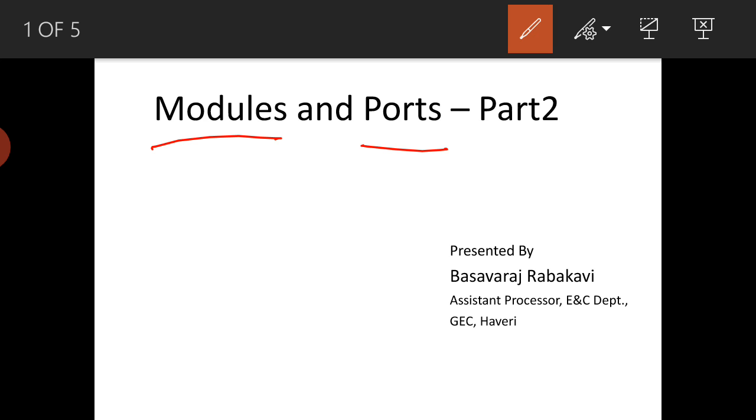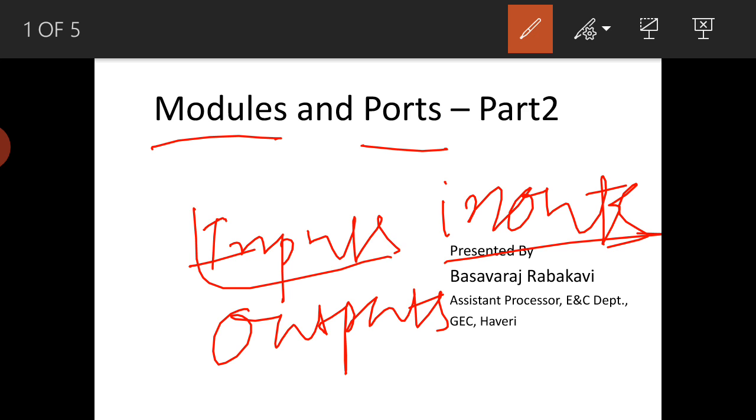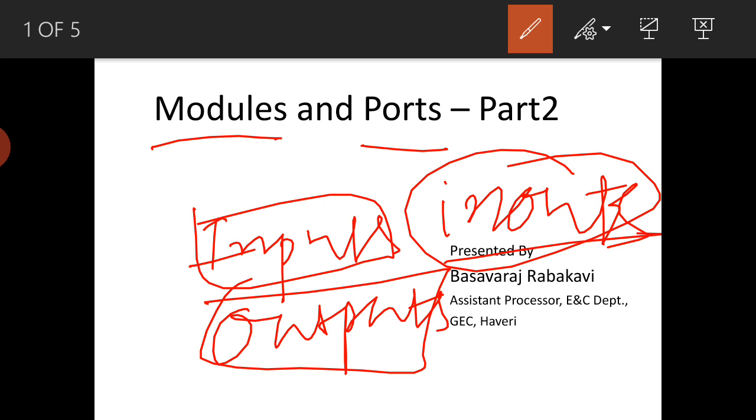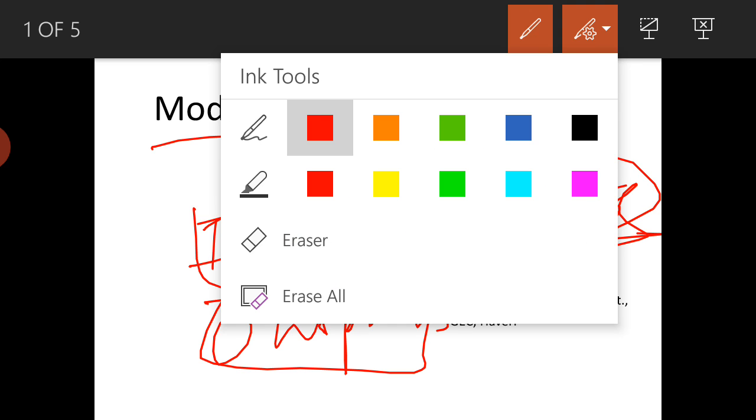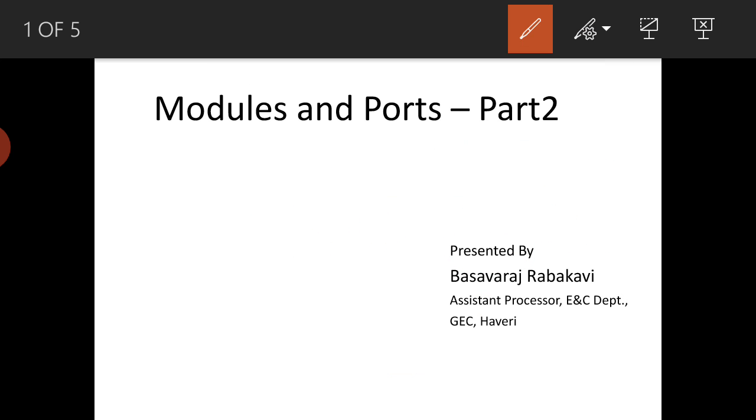If you come to the ports, we have seen there are basically three types. One we call inputs, the next one outputs, and the third one inouts. So these are the three ports while communicating from one module to another module. And the main thing we saw previously is the net connection rules, that we call the connection rules.